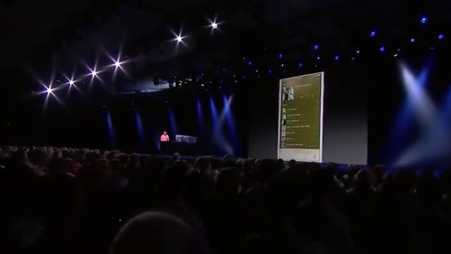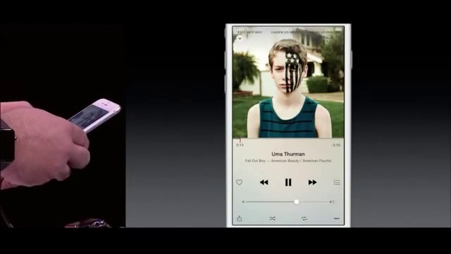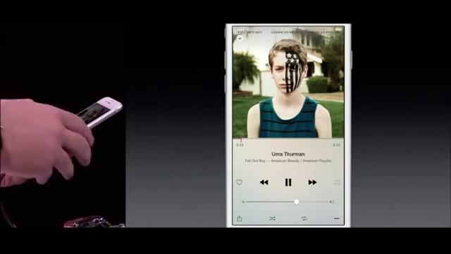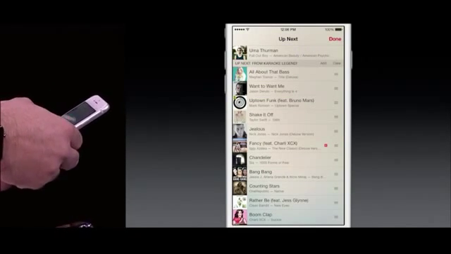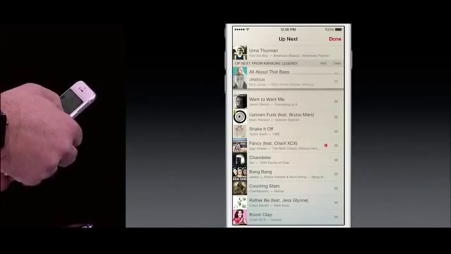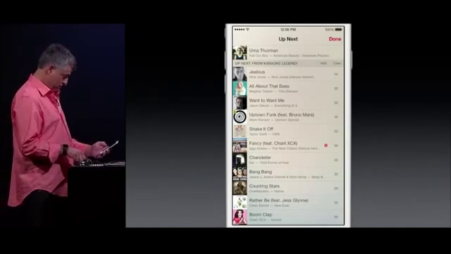Now, if I tap on the mini player, I can see the full screen. If I tap on the right-hand side next to the playback controls, I can see the complete playlist, and it's very easy for me to reorganize it. Let's say I want to move Jealous back up, and now that'll be the next song that plays. It's that simple.